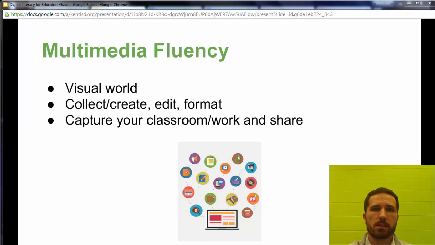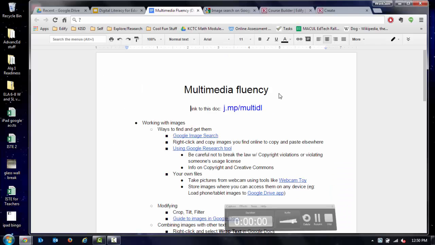So this little overview is going to look at some ways to collect, create, edit, and format images and video, since those are two main media formats. A little bit about audio, and I also want you to think about how you can capture your classroom and the stuff that goes on there and share it with the world, but also how you can incorporate different media into your instruction and the things you have students do. So hopefully this will help you build towards doing that effectively, and you can go where you need to go.